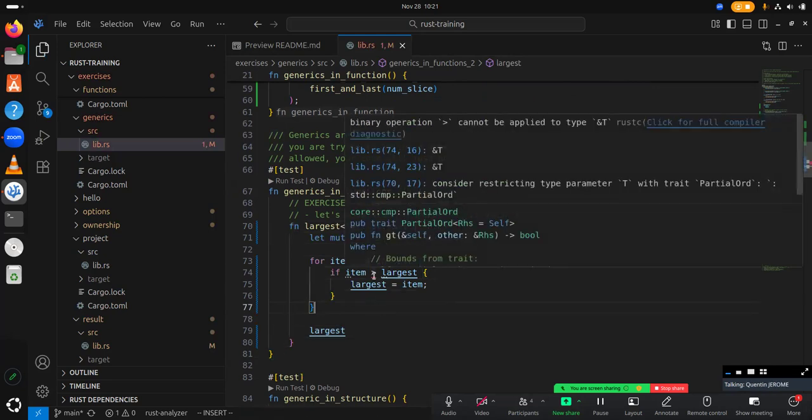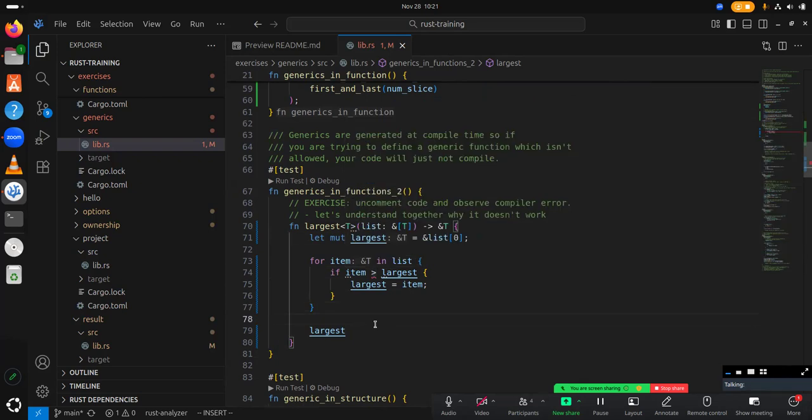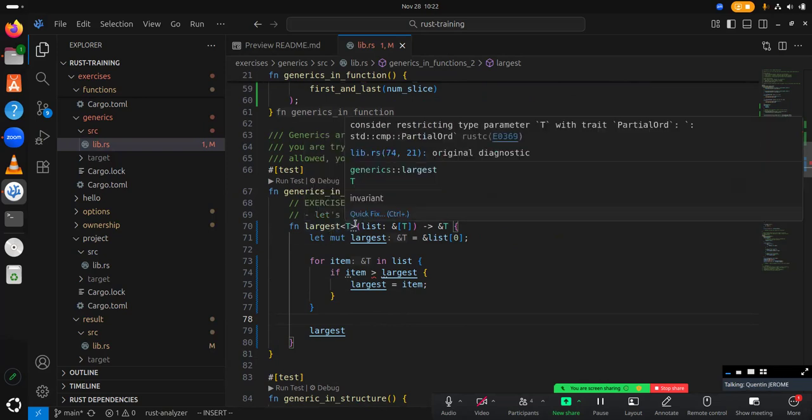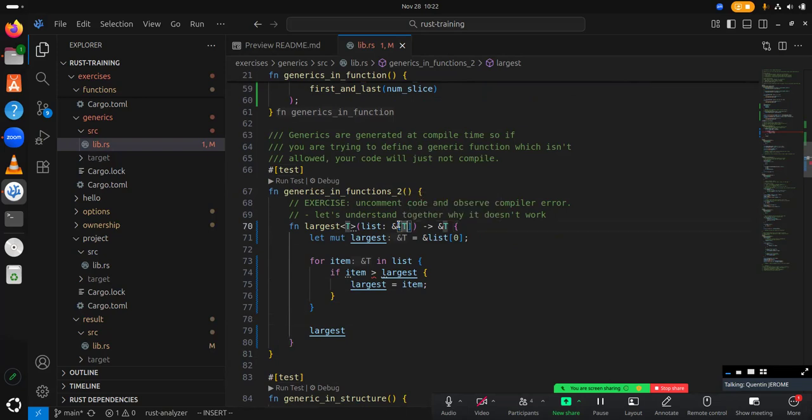What is the issue? The issue here is that we try to define the largest function for a generic type, a slice of generic type T, and return the larger. And inside this function, we try to do a comparison, greater than, okay? But not all the types in Rust have greater than.